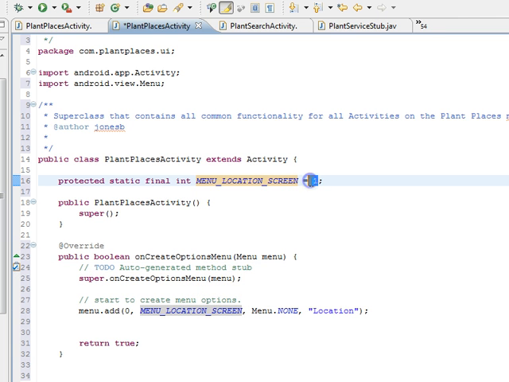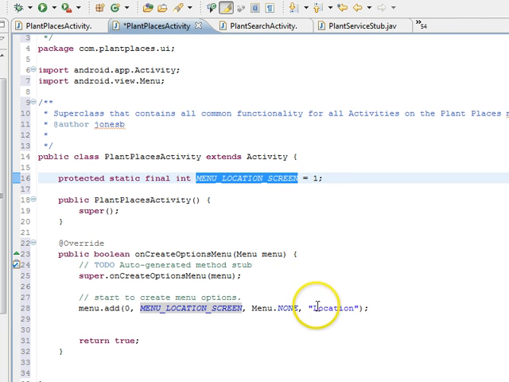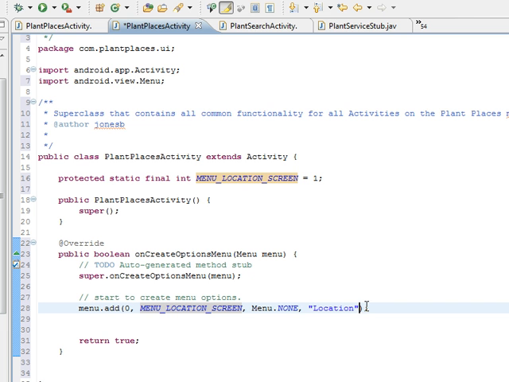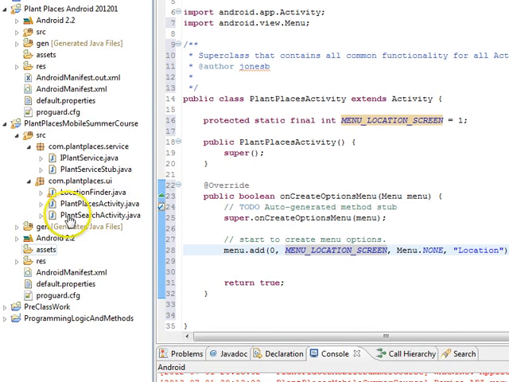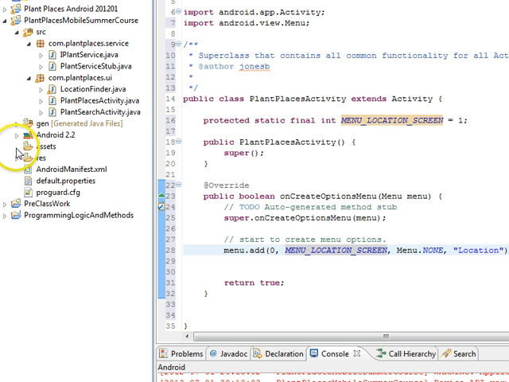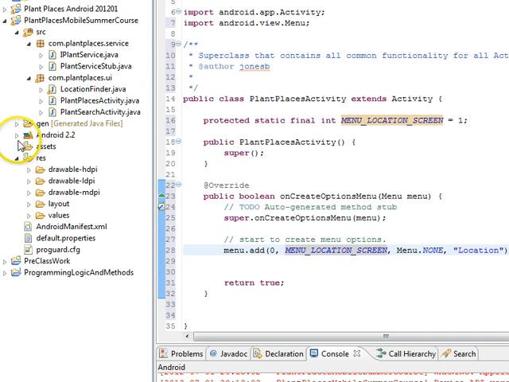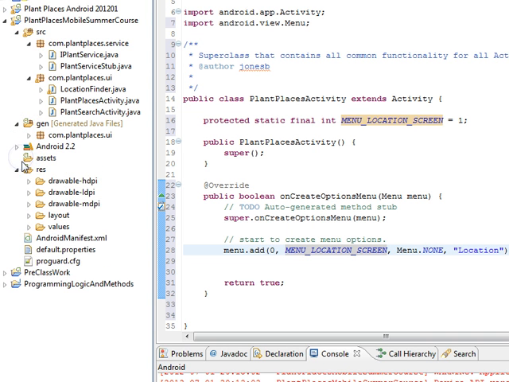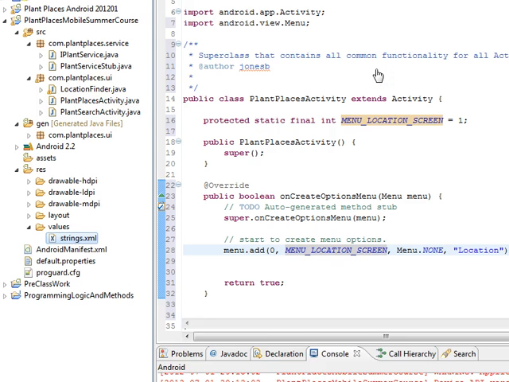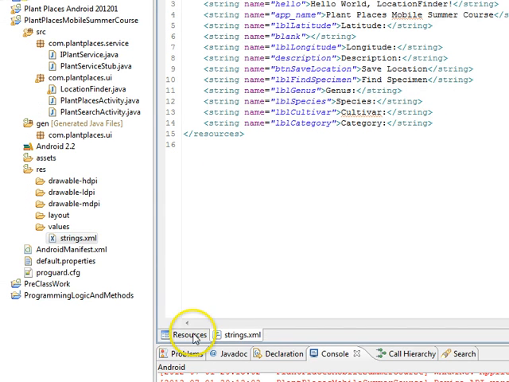Again, the number here really doesn't matter. It's just the idea that anytime we want to refer to this, we're going to refer to that variable menu location screen. Okay. Now I'm a bit worried about this guy location here. So what I'm going to do is go over, let me clean this up a bit. I'm going to go to my resources, or actually, there we go. I'm going to go to strings XML, click on that, and I'm going to add this string literal to strings XML.